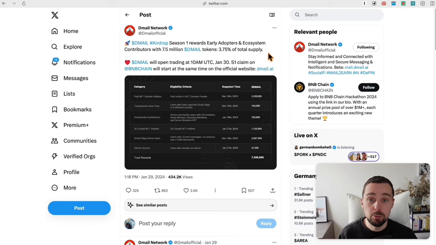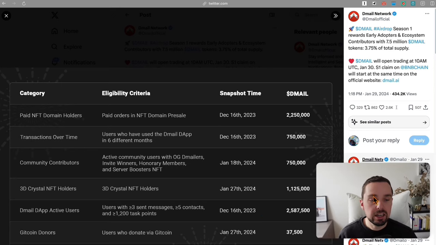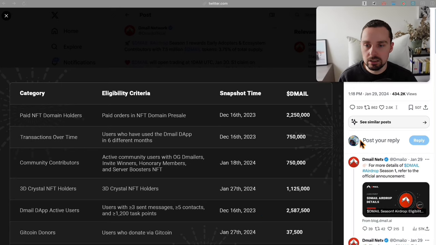DMail, the AI Web3 mail project, just launched their airdrop, and you can check whether you are eligible for the airdrop. They have different categories here, and yeah, if you have one of their NFTs, you are eligible for sure. But also if you just used the app a little bit, if you send more than 3 messages, you have more than 5 contacts and more than 1,200 task points, you might get this airdrop. So I would check that, or if you are a donor on Gitcoin.